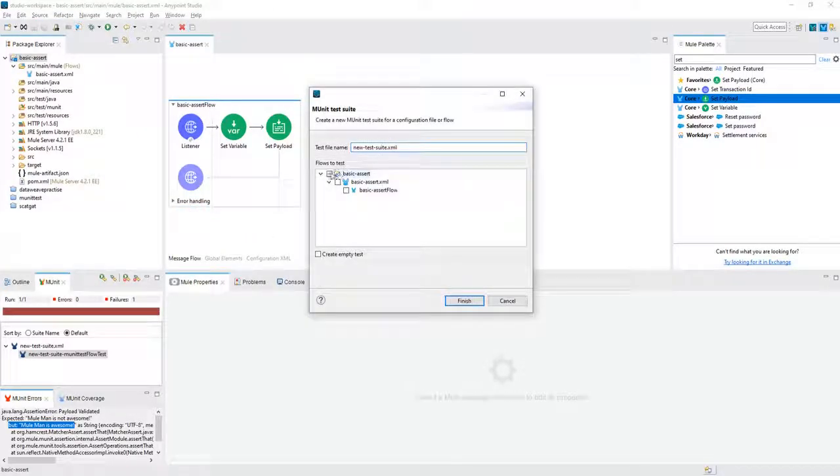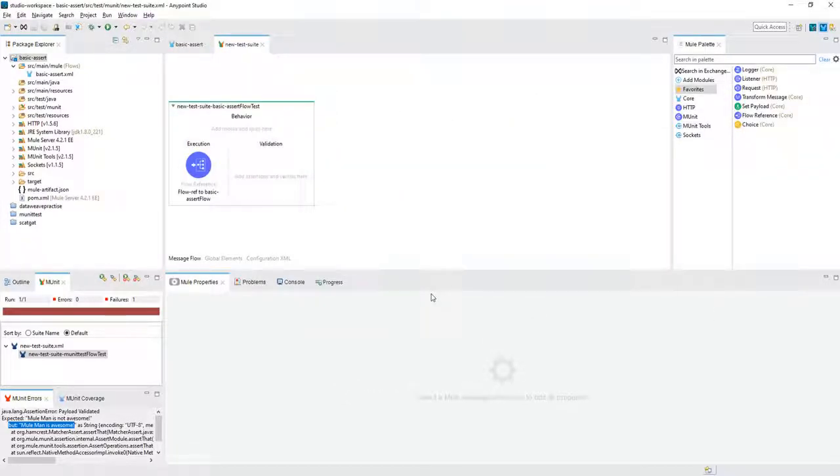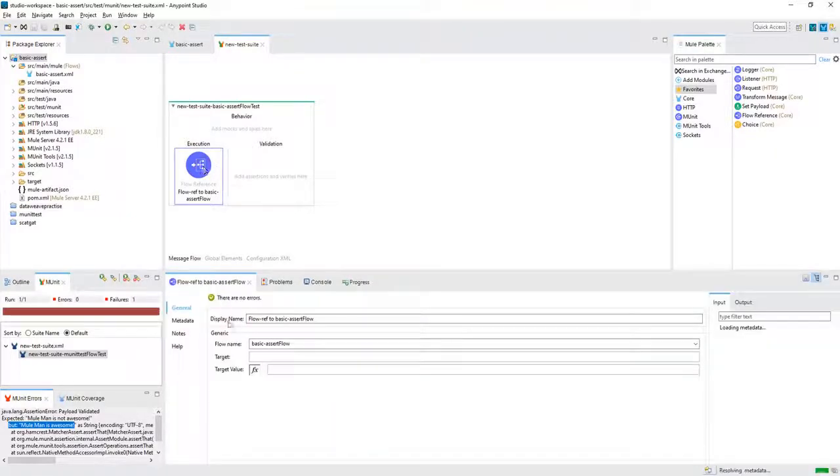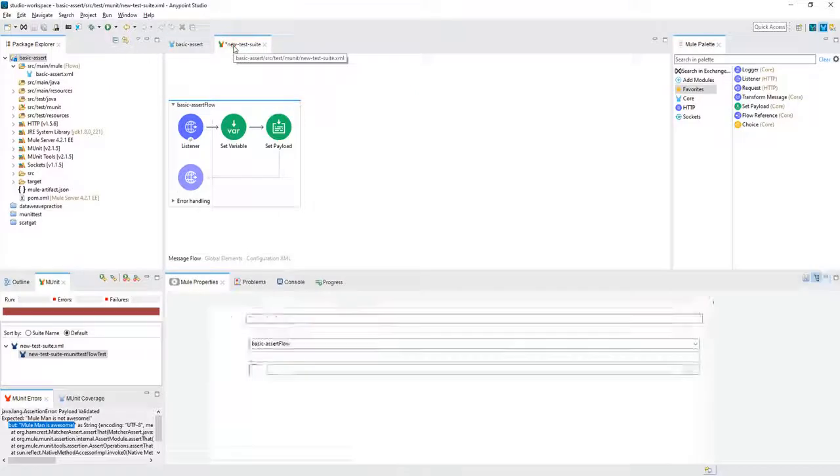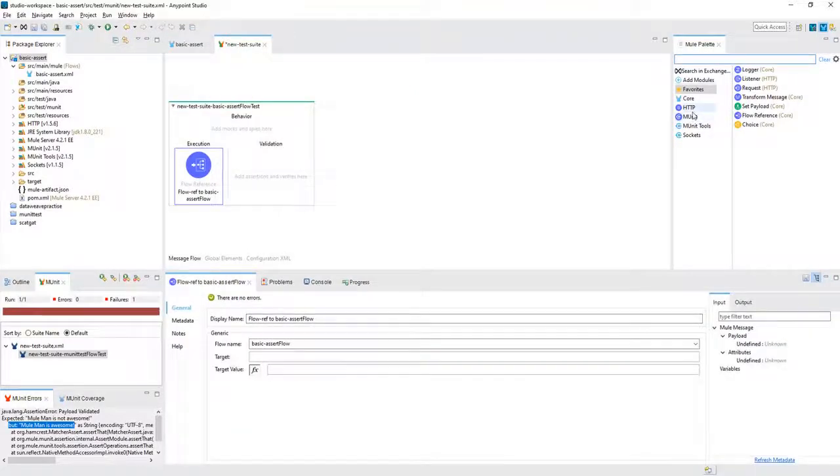So we'll see the flow name. If we have multiple flows, we'll see various flow names over there. So we can select the ones for which we need to create the MUnit. We'll generally have a flow reference to our flow, and we'll have a behavior and validation. So this flow reference will refer to our flow, and if you see the flow name as basic assert flow here.